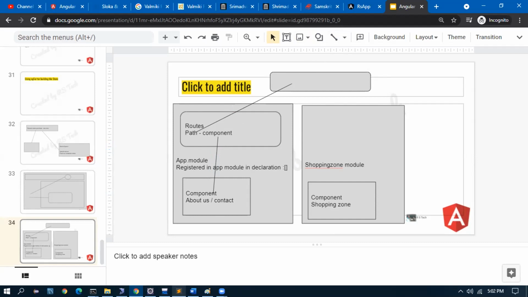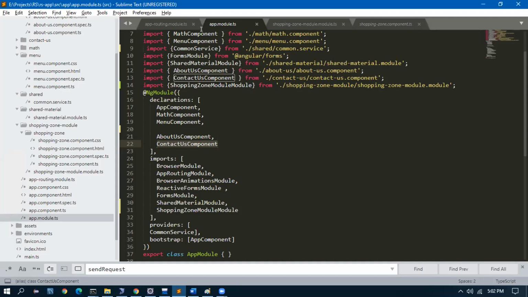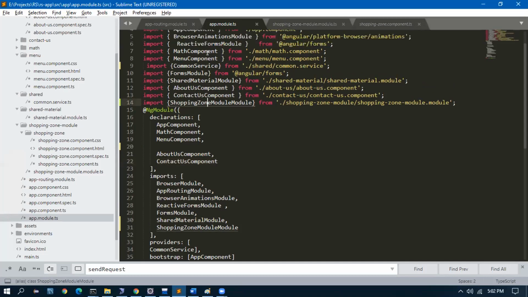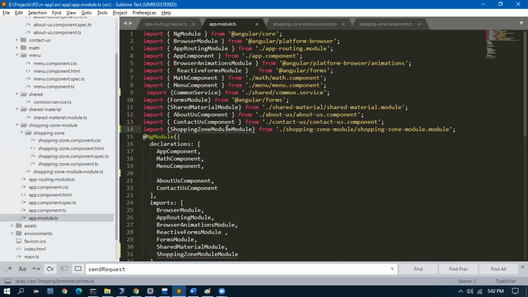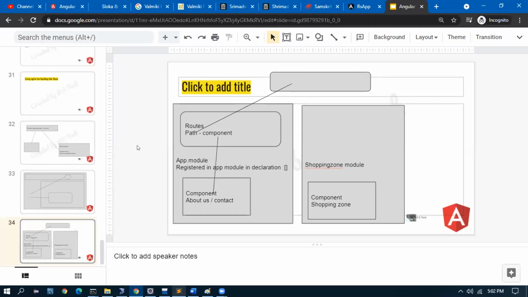That is why we removed it, Rajesh, even though we had given the path in app module.ts. If you see, the shopping zone component is no longer there. I removed the registration. So the app module doesn't have the component, but the shopping zone module is there. It will have access to the module, but inside the module, what the components are, it will not know. Here the root path is going to take only the component.